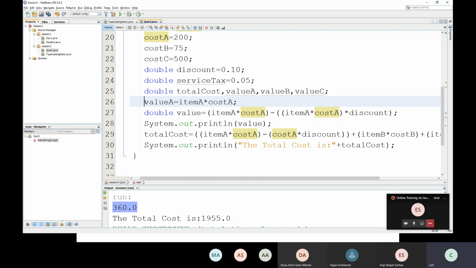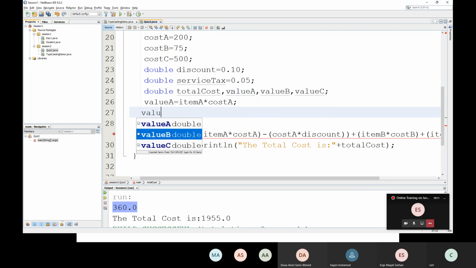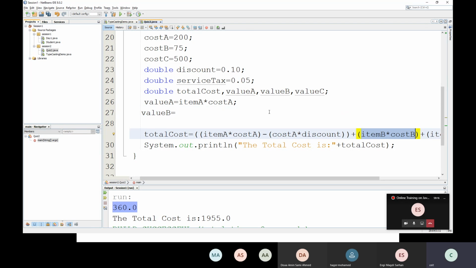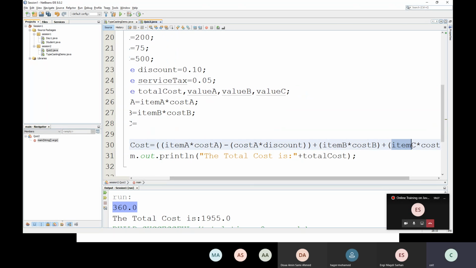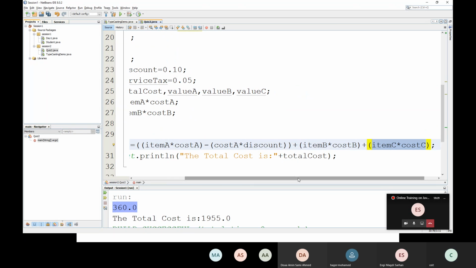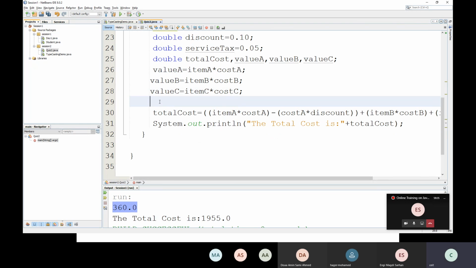Okay. And value B, at this line, I just remove. Value B equal to this: item B into cost B. Okay. And value C equal to item C into cost C.